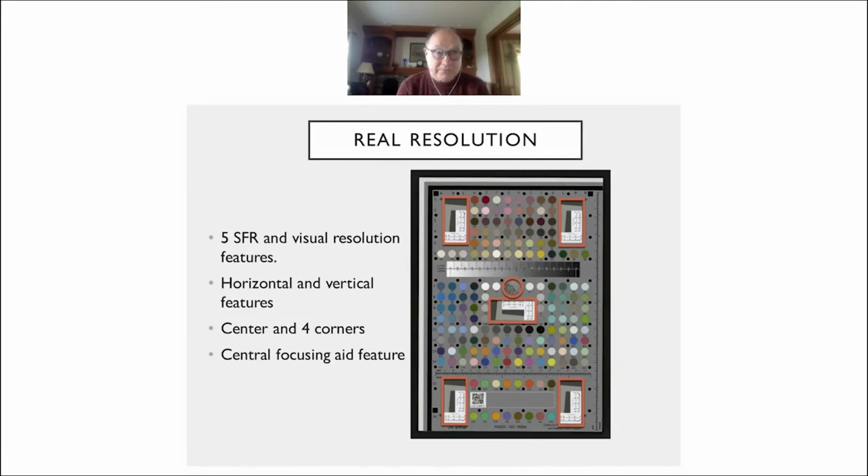Real resolution. I won't concentrate too much on this. There are, in the old dice device target, 5 SFR visual features, horizontal and vertical, from the center to the 4 corners, with central focusing aid in the center. Most of you are familiar with this already, so let's move on.